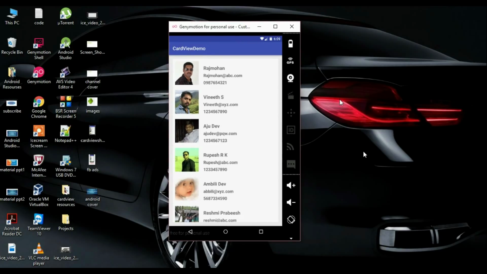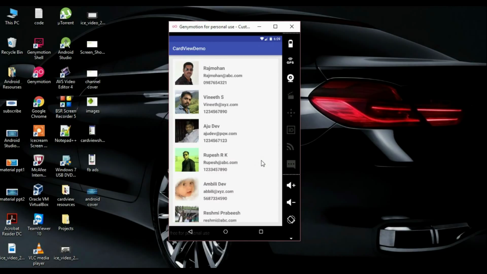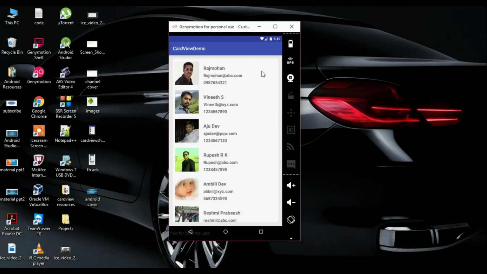So here is the application used in the previous episode. Here is a RecyclerView that contains some card views. Each of these cards will display some contact information. Whenever the user clicks any of these cards, it will display another activity that contains detailed contact information. In this episode, I am going to show you how to establish this.